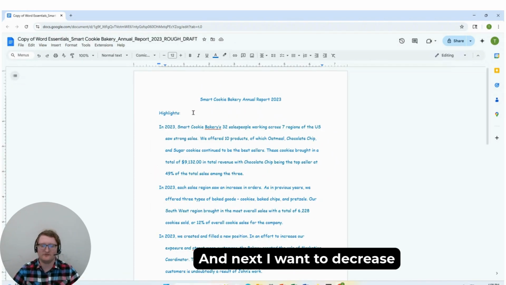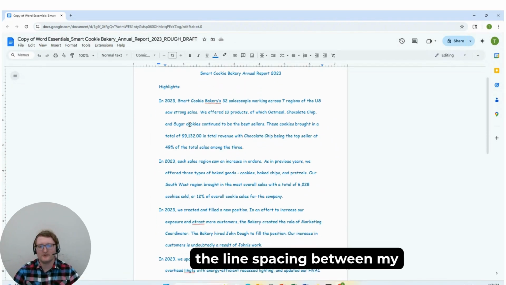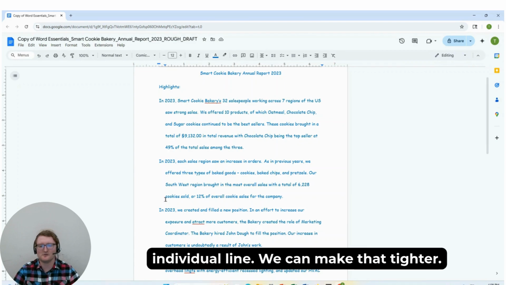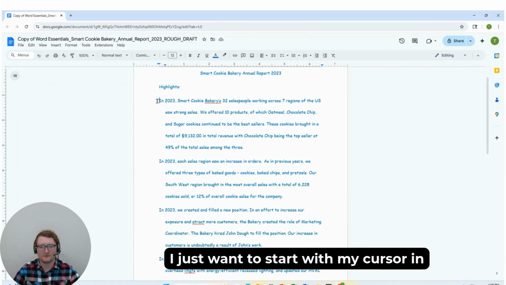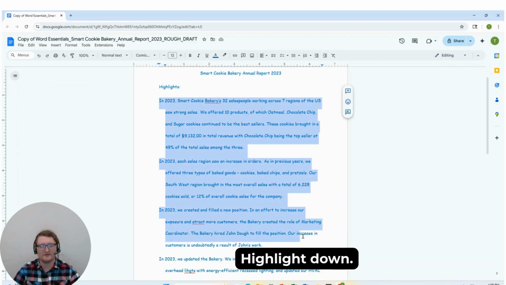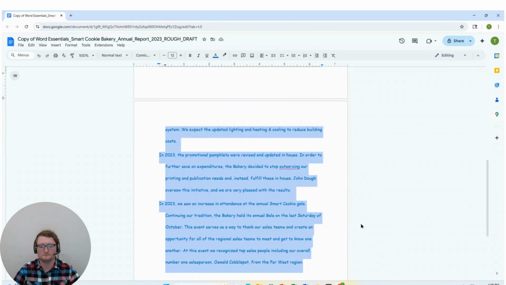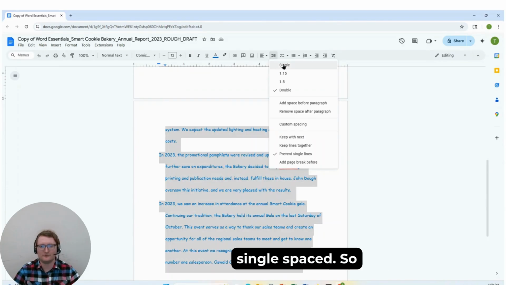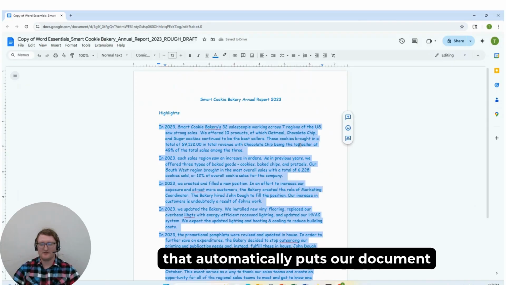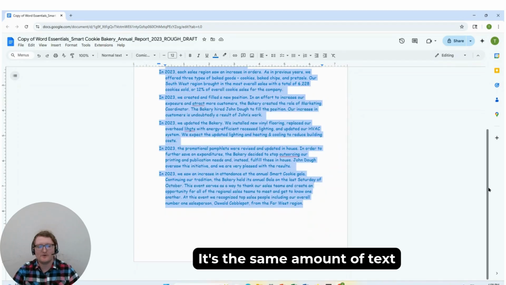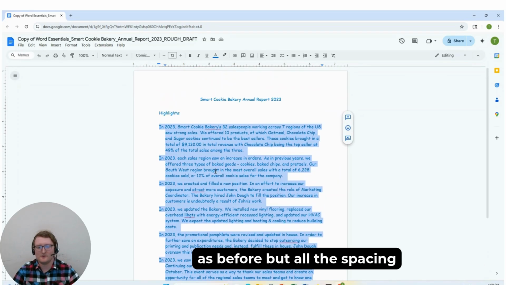And next, I want to decrease the line spacing between my body paragraph text. I can see there's a lot of space between each individual line. We can make that tighter. Just want to start with my cursor in front of the first sentence of the body text, highlight down. Then in line and paragraph spacing, I want to change it to single spaced. So that automatically puts our document down to 1 page. It's the same amount of text as before, but all the spacing in between is now reduced.